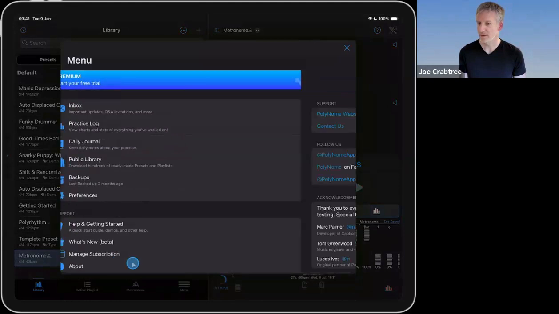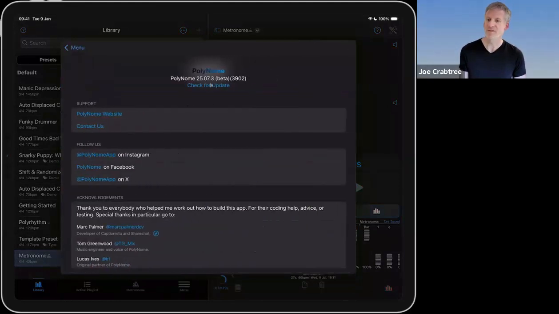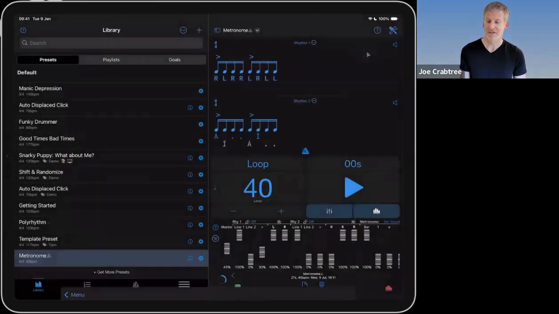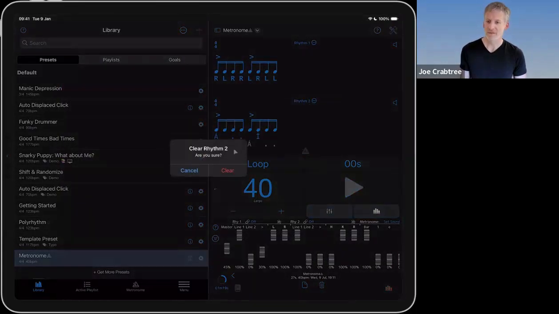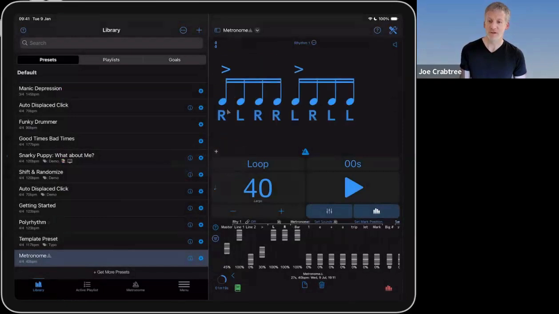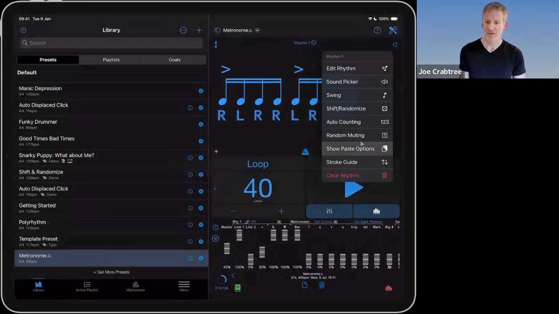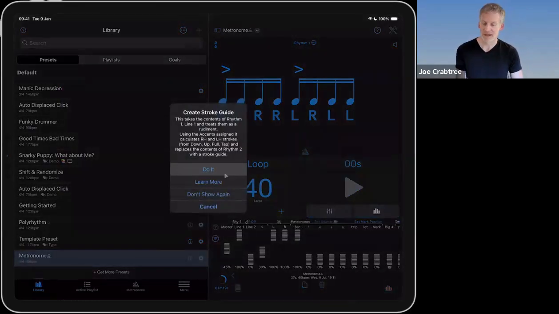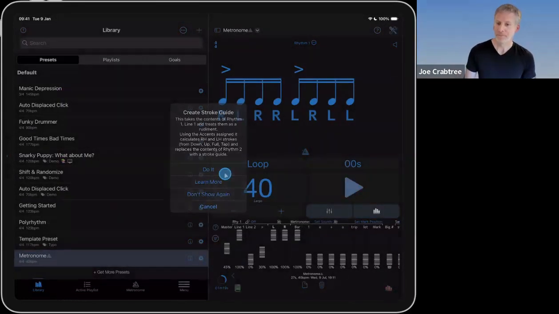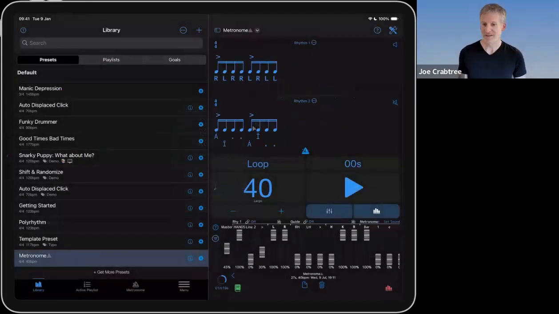What are we on? This is 25.073, which is not released yet, but 25.072 has this new version in. So basically, I'm going to clear this. All you have to do is enter a rudiment up here on line 1 with right and left strokes and put some accents in, and then tap on the menu and stroke guide is down here. Learn more will take you to a help page that explains more about it. If you say do it, it creates the stroke guide.